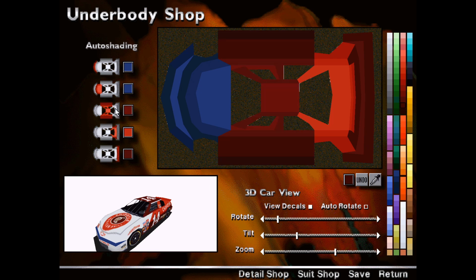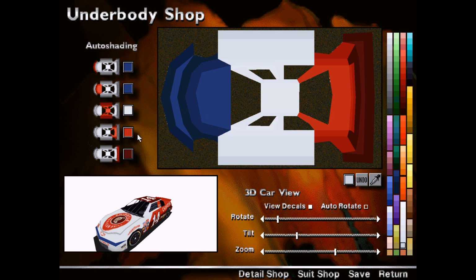Let's just grab that brown. Now, that has to be white to match the roof that we did. That's always been too white. Let's go like a darker white, I guess.